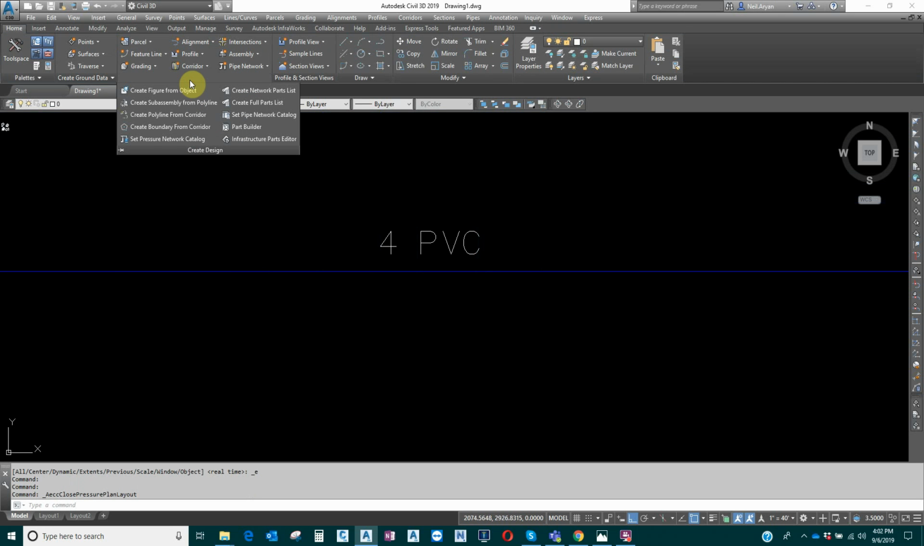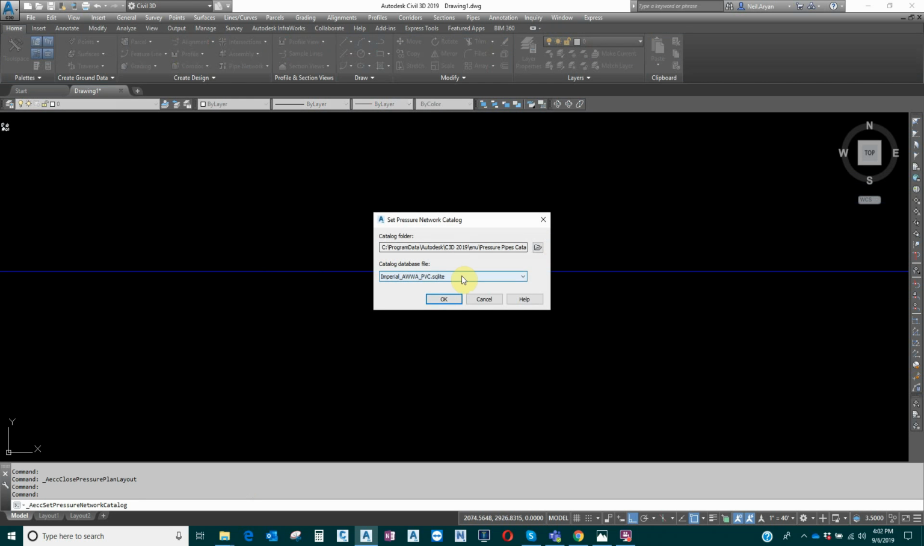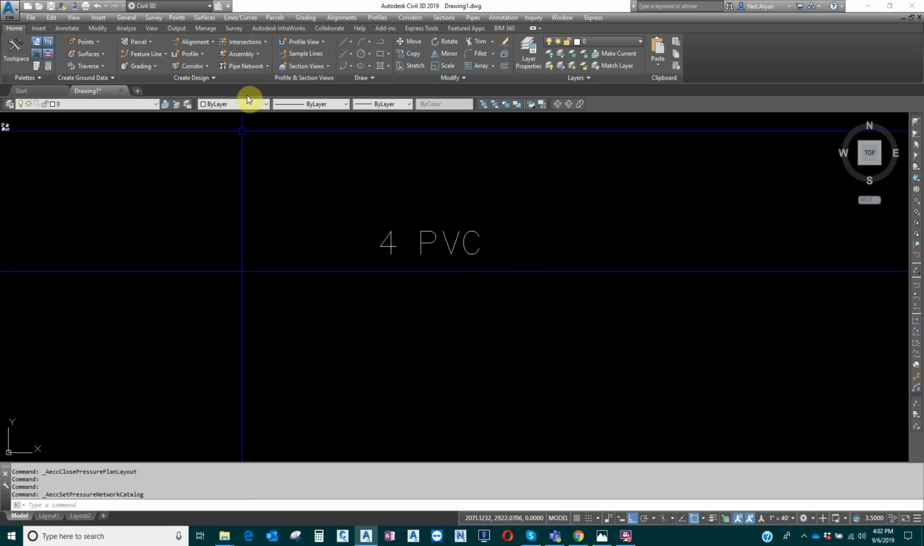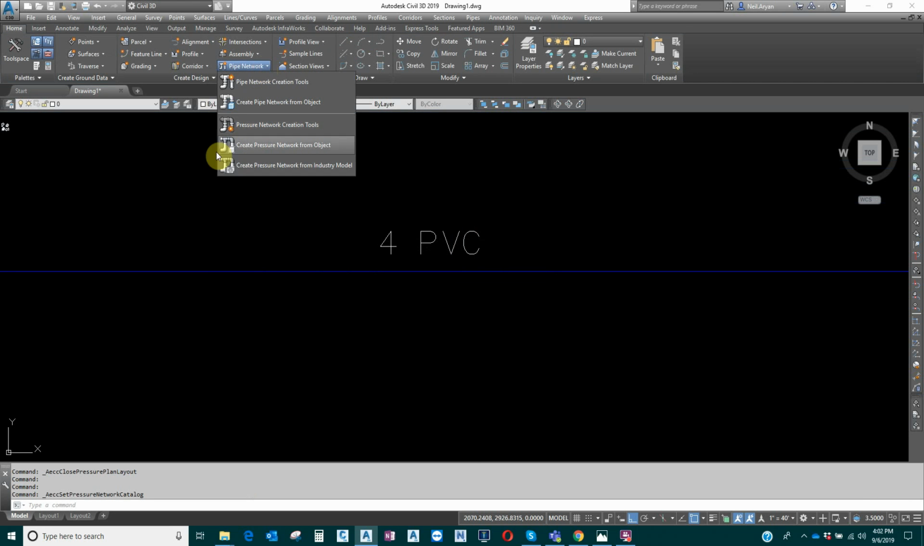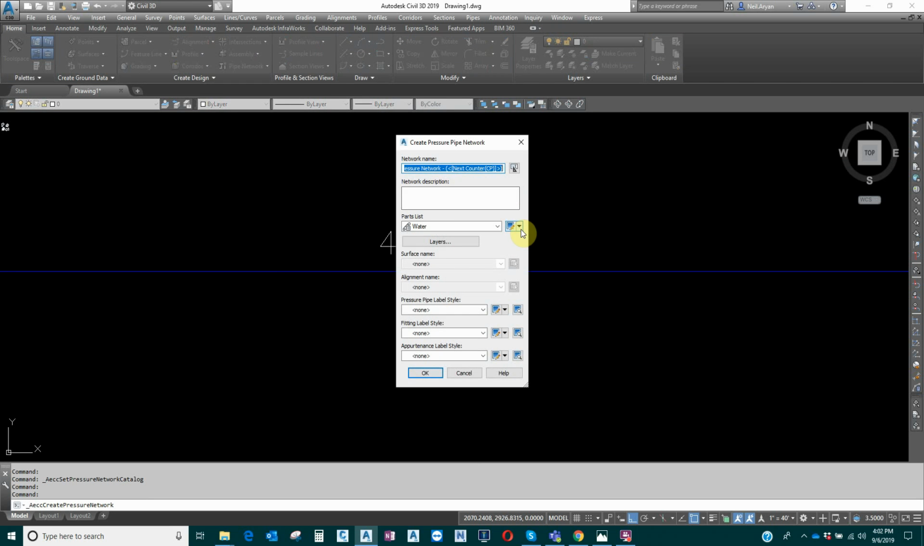I'm going to expand this create design under the ribbon. Let's set the network database to SDPE. I'm going to choose the SDPE material here. Okay, so under pipe network, the create network creation tool.